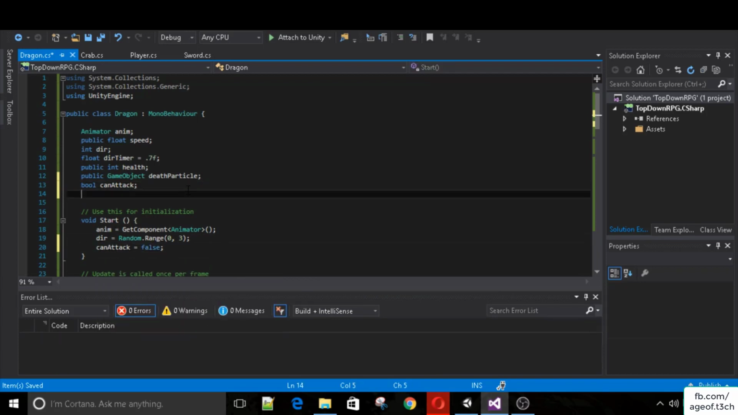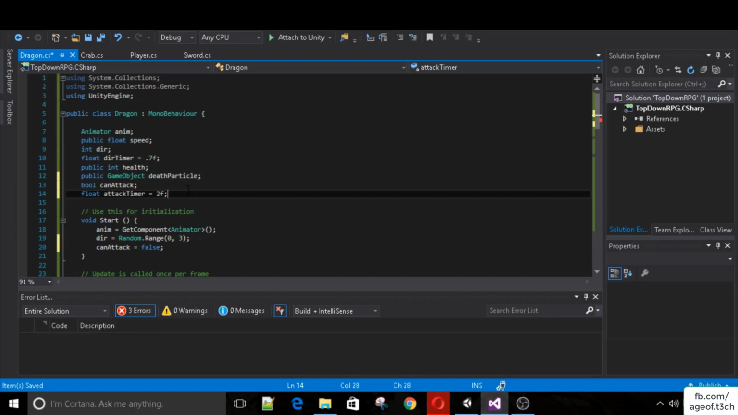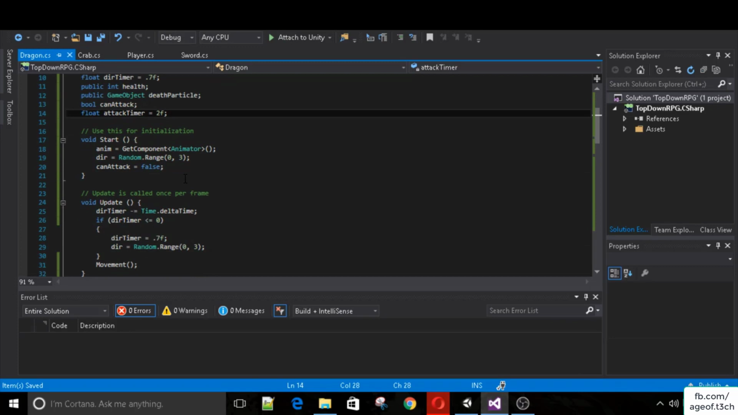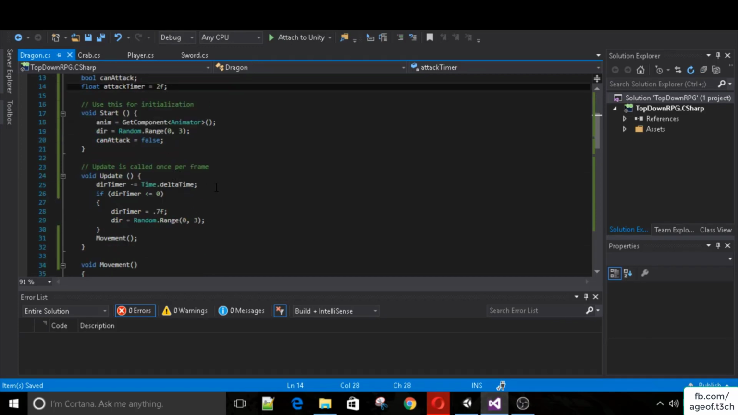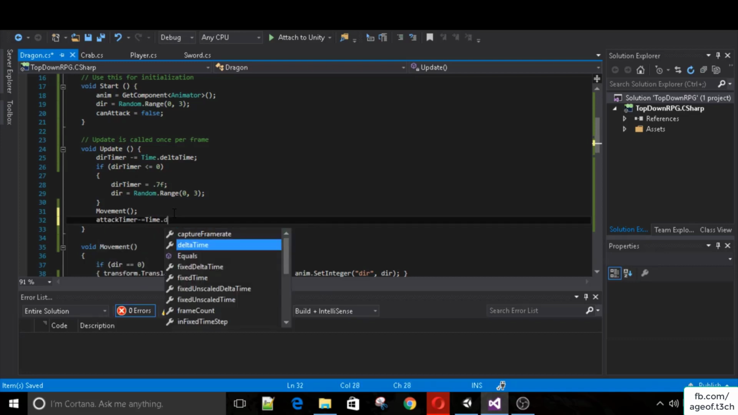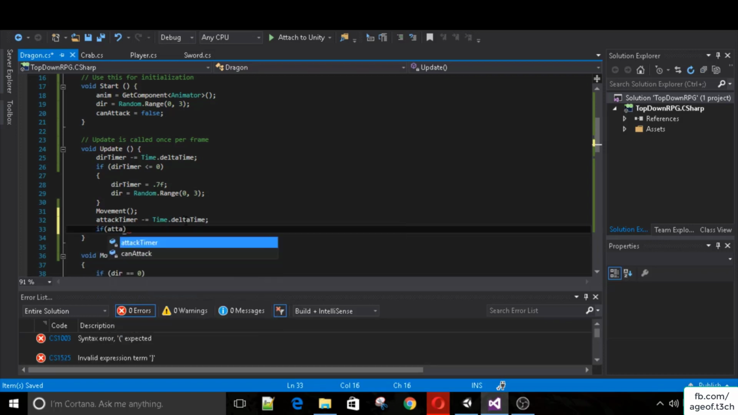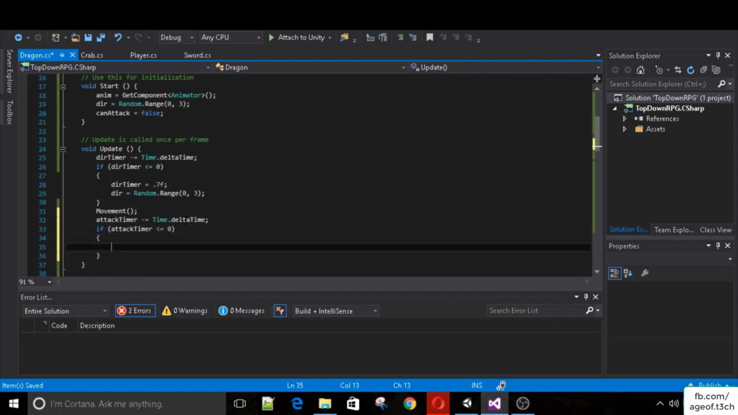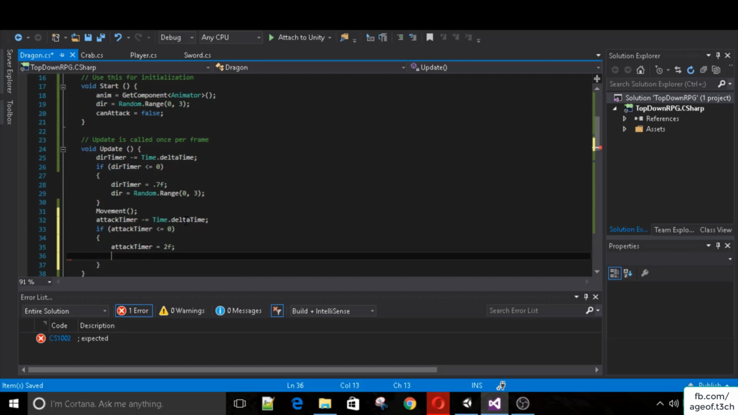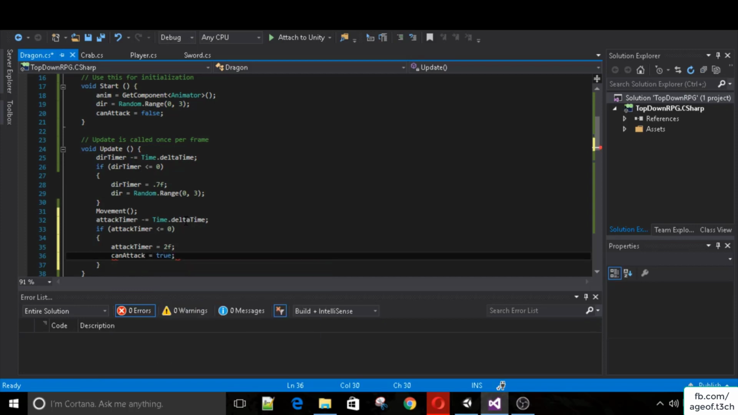And I'm going to create an attack timer, which I will set to 2 seconds. And let's say that every 2 seconds this guy will attack in a direction. So in update, we will say attack timer minus equal time.deltaTime. And if attack timer is less than or equal to 0, we want to set it back to 2 seconds, and we also want to set can attack to be true.